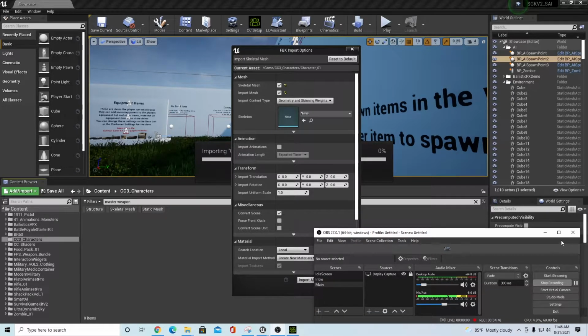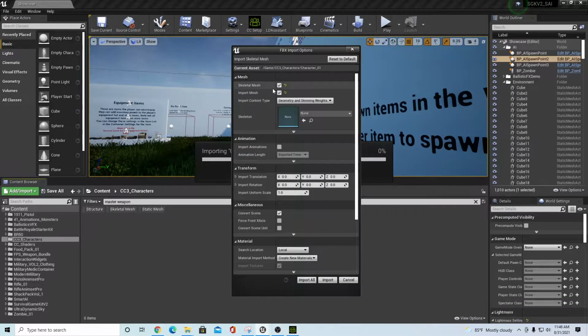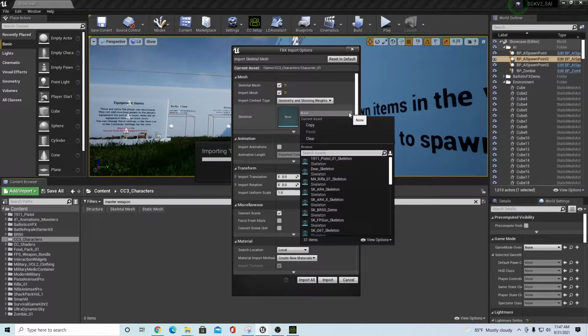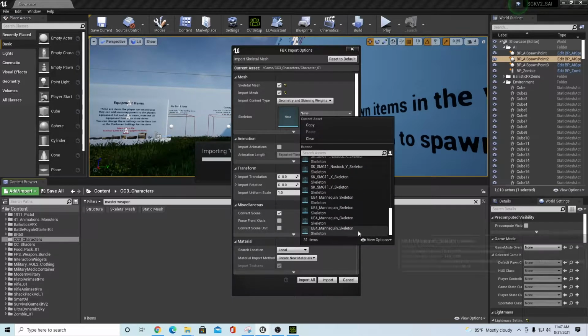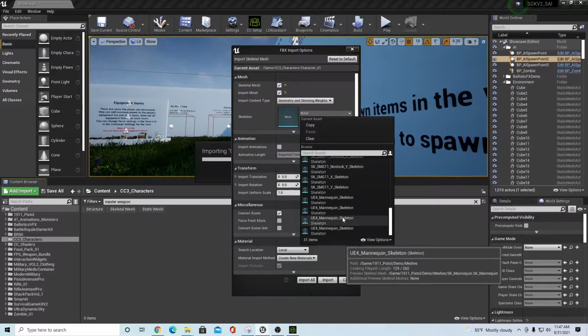Okay, now that that has finished, we can come in here and look at our settings. So we want to leave it on skeletal mesh and import mesh. But what we want to do is assign a skeleton. So in this particular project, I have a couple of different mannequin skeletons, but I want to get the one that comes with the actual game that I'm working on here. So in this one, it's the game kit, Survival Game Kit 2.